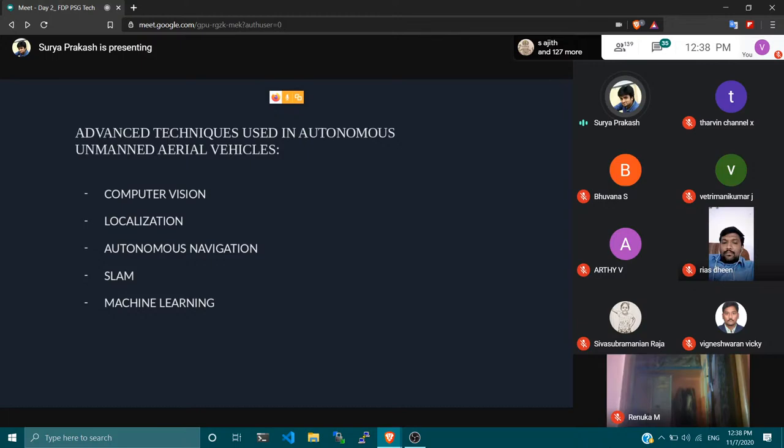So now here, in this lecture, we'll focus mostly on computer vision and SLAM. SLAM will almost always cover localization and autonomous navigation as well. So we'll see these three, four topics at a basic level, and what software is used here. But first, before going into the advanced part, we need to know what advanced sensors are used here.